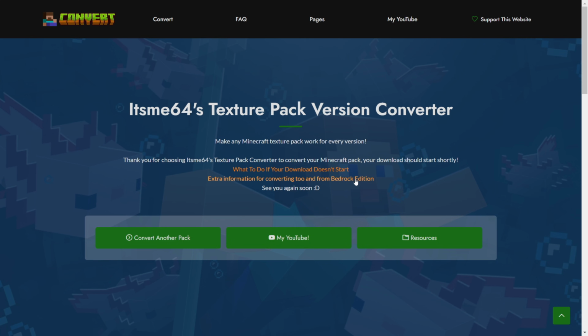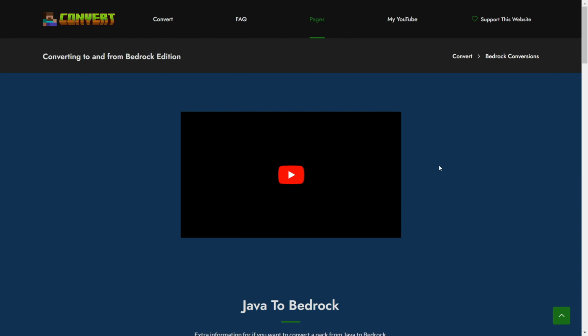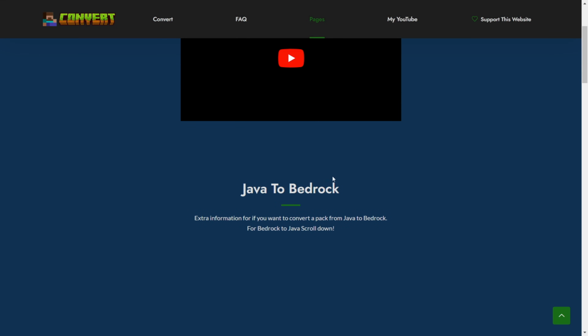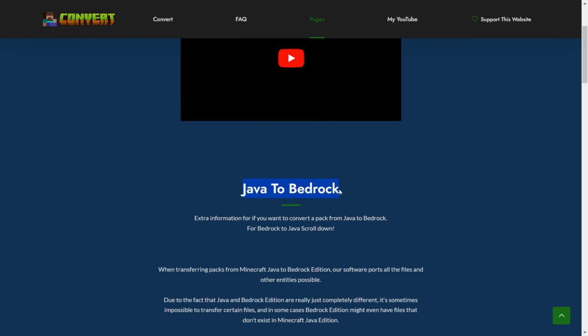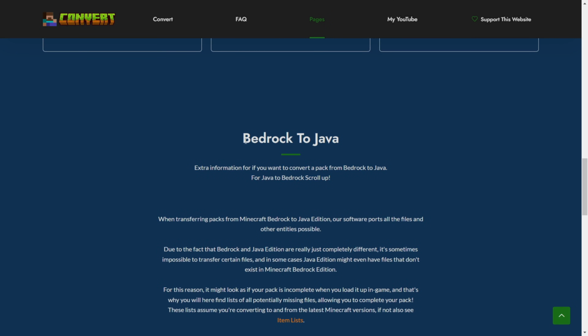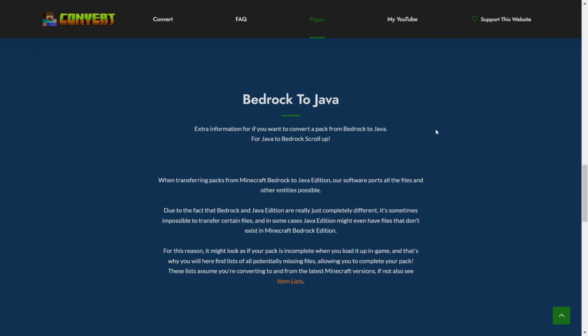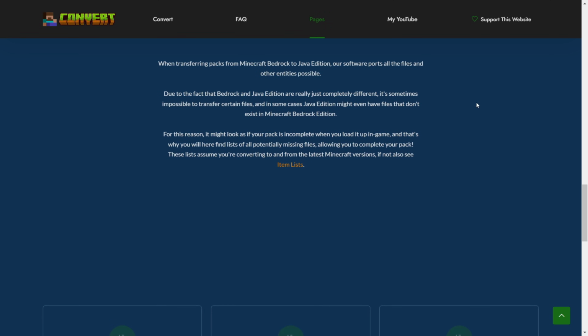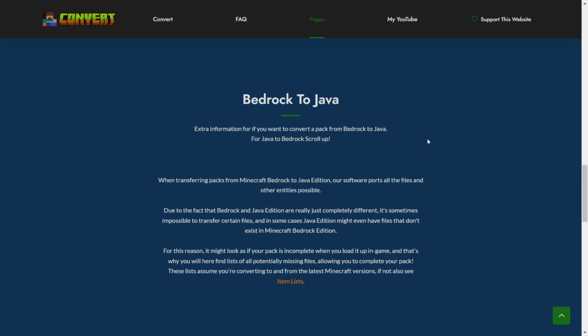Now, we aren't actually done here just yet. As you can see, there's a link for extra information for converting to and from Bedrock Edition, which I'm going to go to real quick. As you can see, we have an area here for Java to Bedrock, and if we scroll down a little, Bedrock to Java as well. We're converting from Bedrock to Java Edition, so this is the part we want to have.